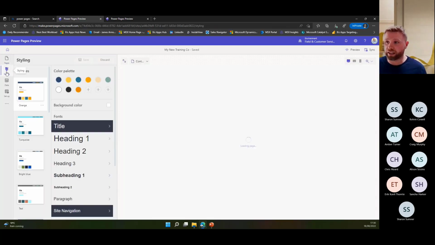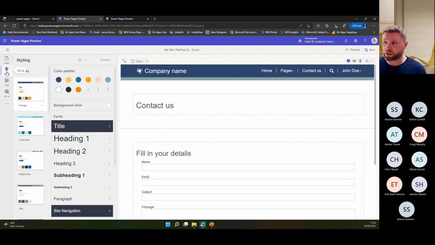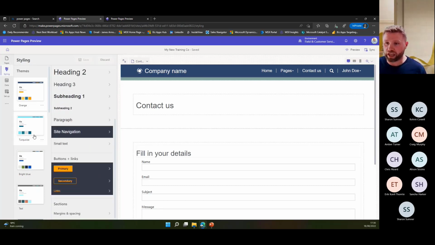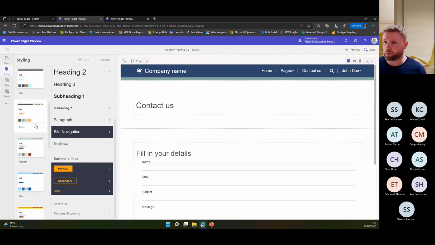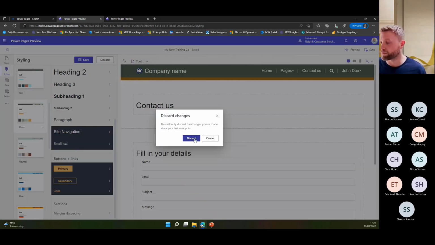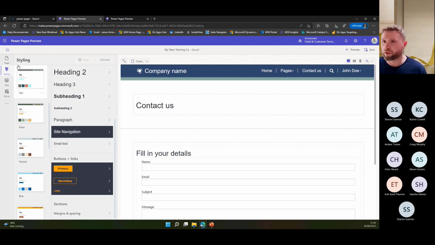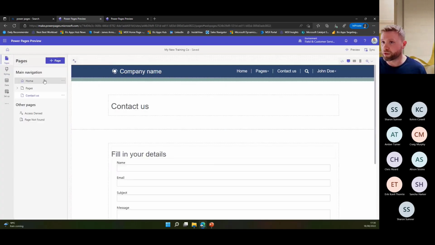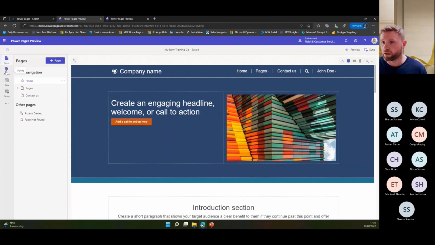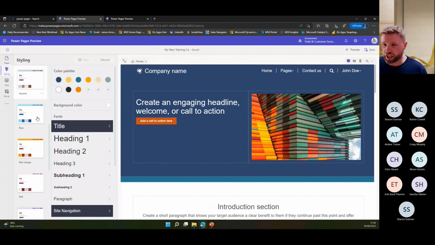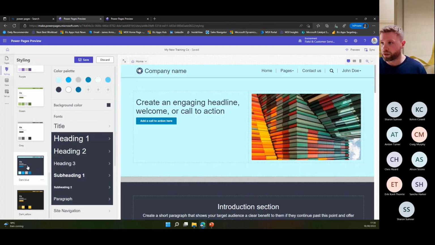If we move into styling, this is where we can start to change the color palette, the design, the way it looks, the fonts, all the navigation. So, quick example: if I go back to Pages, go to my home screen. In here, if I wanted to change the palette, easy enough to do. Go and change that. You can do it any which way that you want to.